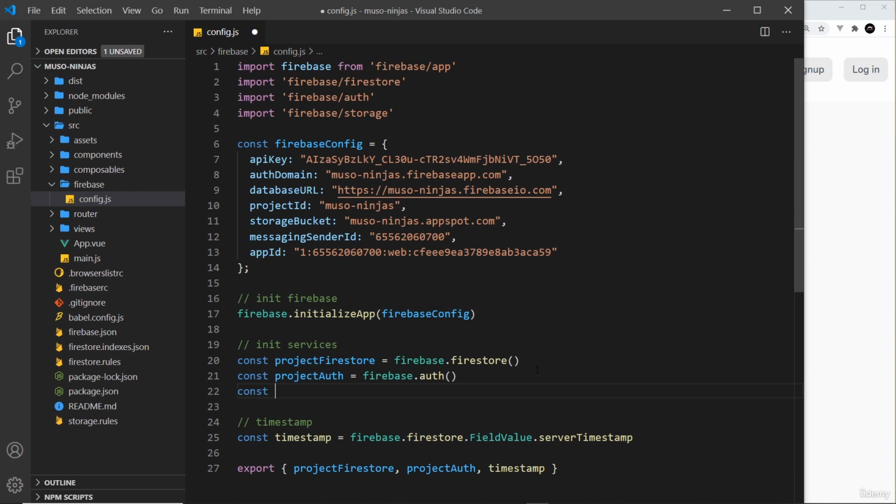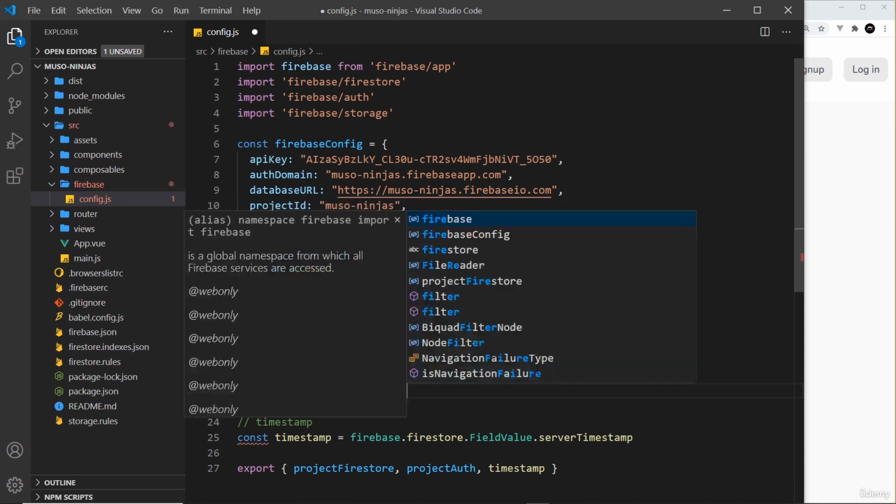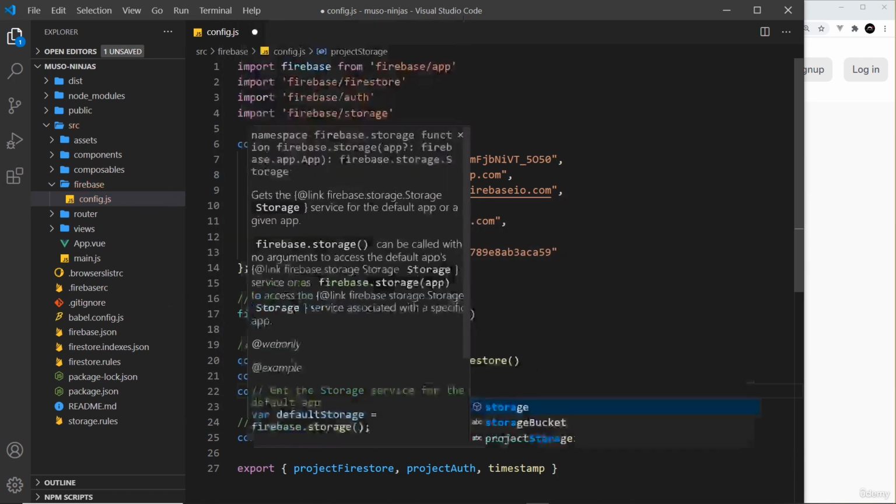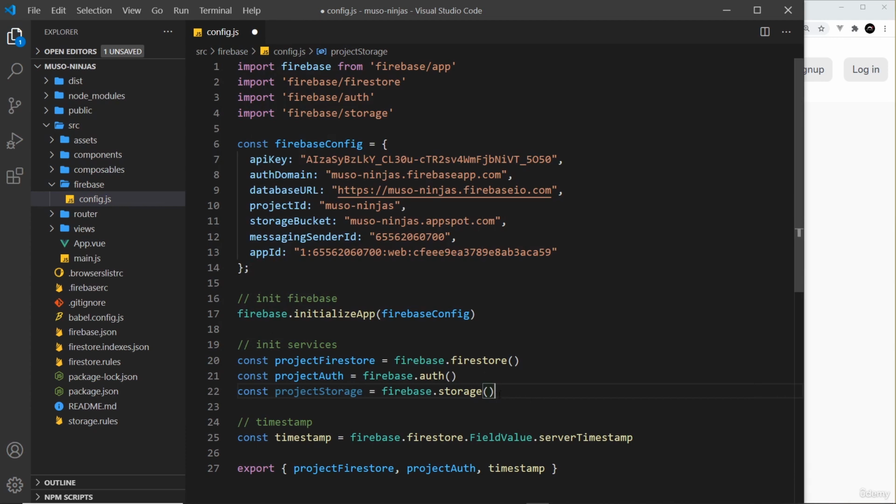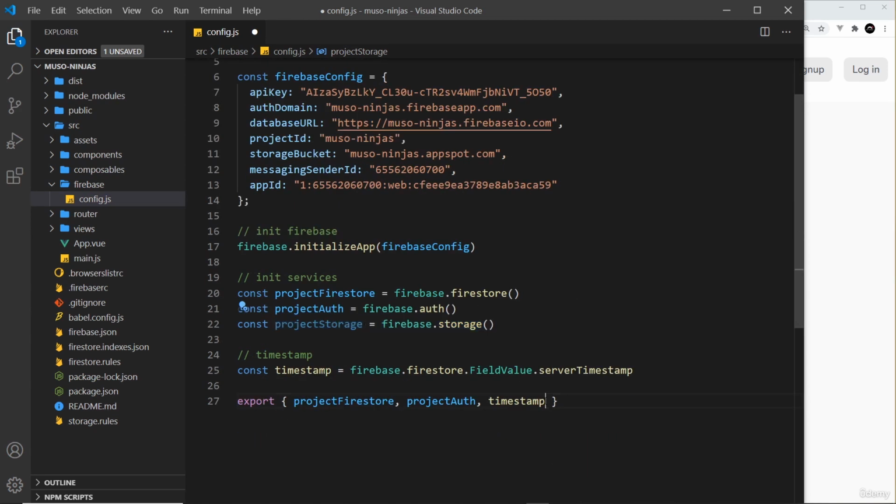So let's create a new constant. You can call it what you want, but I'm going to stick with the same naming convention and call it projectStorage this time, and set it equal to firebase.storage. Okay, so now we've initialized that, we can go ahead and return it down here so we can use it inside other components later on. I'm going to do it before timestamp over here. So projectStorage like so. Alright, so now we're all set up to start using projectStorage in the next lesson.